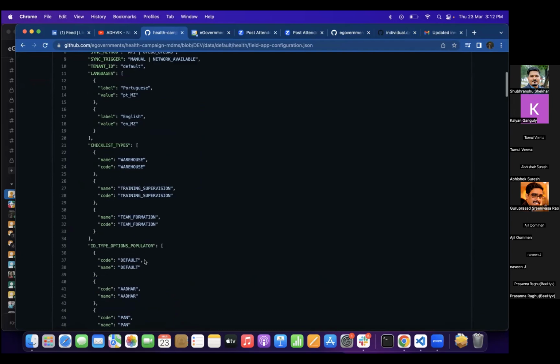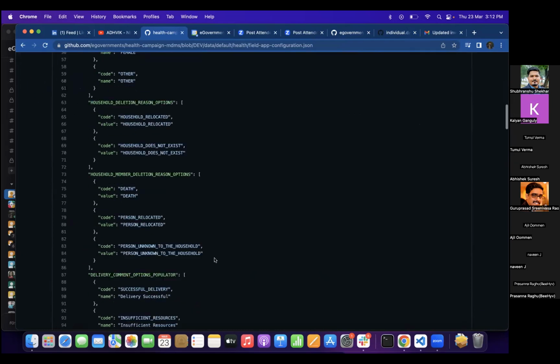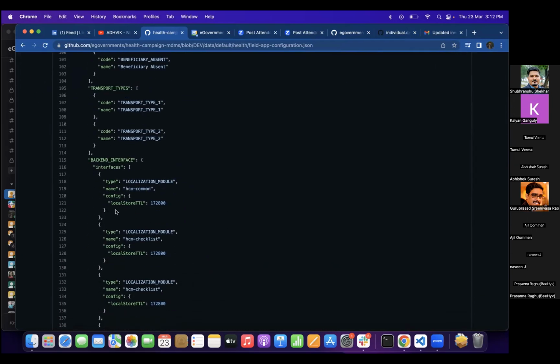As of now, how it works currently is every time you open the app, and if you're connected to the internet, it will try to fetch all the data from MDMS and store it locally on your device. Every time I close the app and open it? Yes. But if you're offline and you try to fetch, the API will fail and it will load whatever data is already there locally.